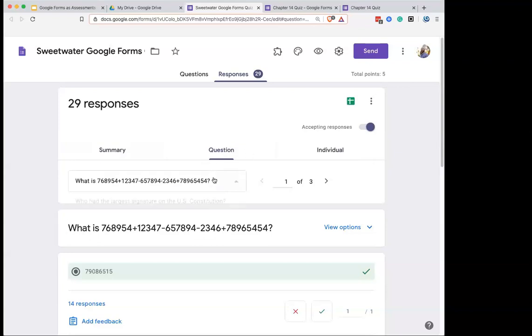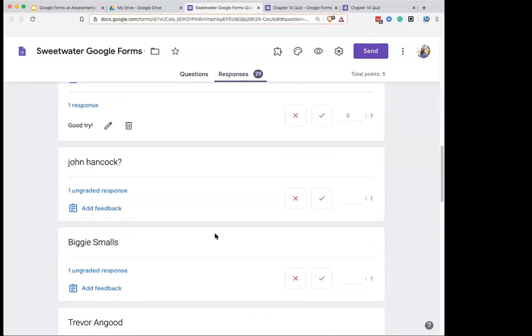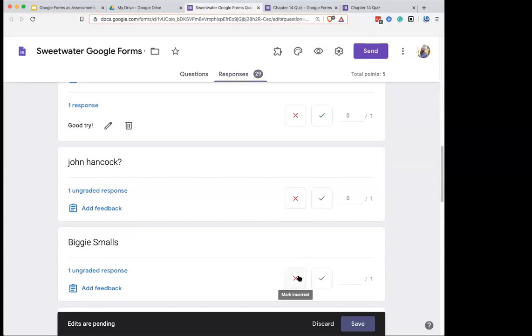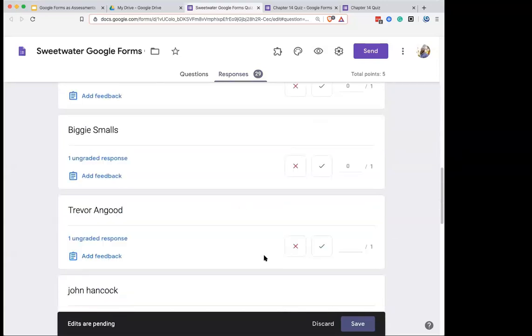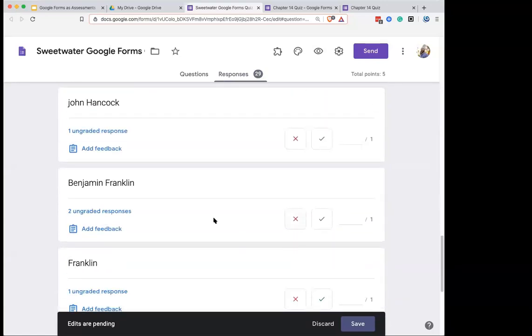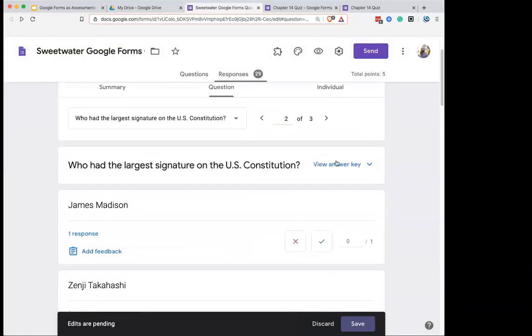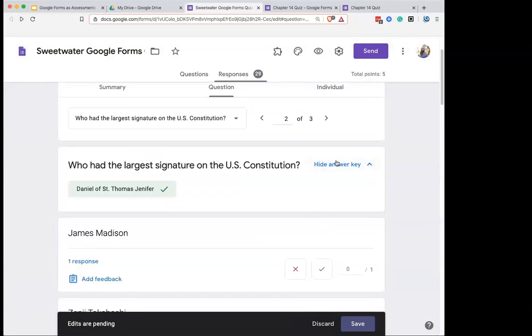So if I go to my short answer, who had the largest signature in the Constitution, I can see all the responses and then start grading. Nope, Biggie Smalls did not have the largest signature in the Constitution. I did not. I'm sorry, I wasn't around. John Hancock didn't. George Stephanopoulos didn't. And then I can add feedback as well, either a link, a text, or a YouTube video. The actual answer, for those that are curious, was Daniel of St. Thomas Jennifer from Maryland. He had the largest signature. Okay. So you have this answer key that you can set beforehand. That's one that I set beforehand in the question, so I can come back and reference it.